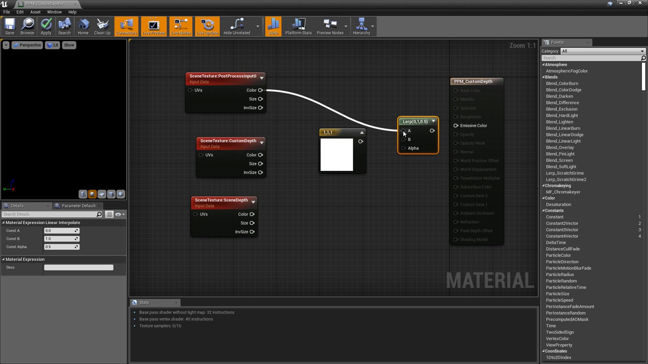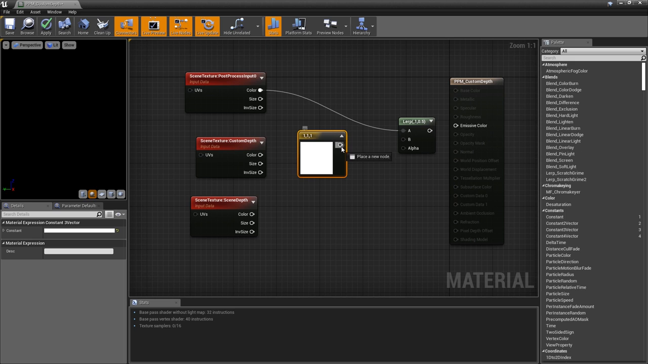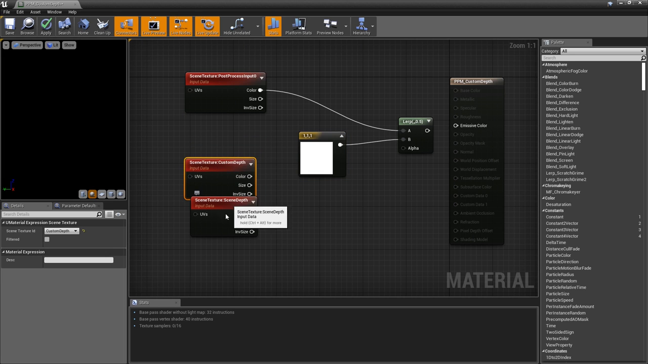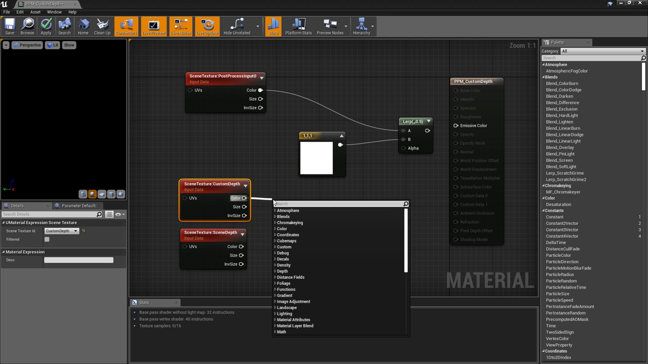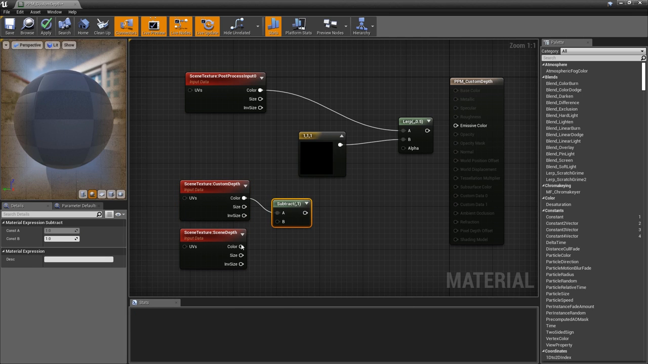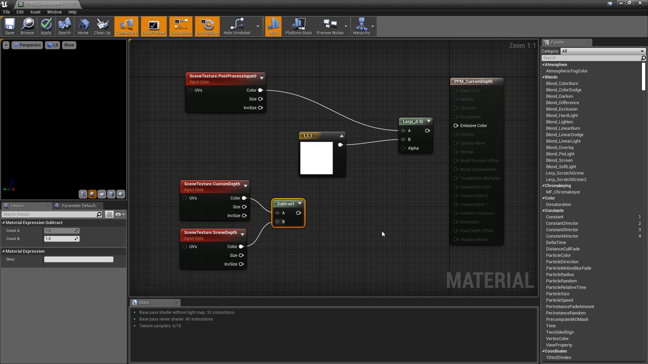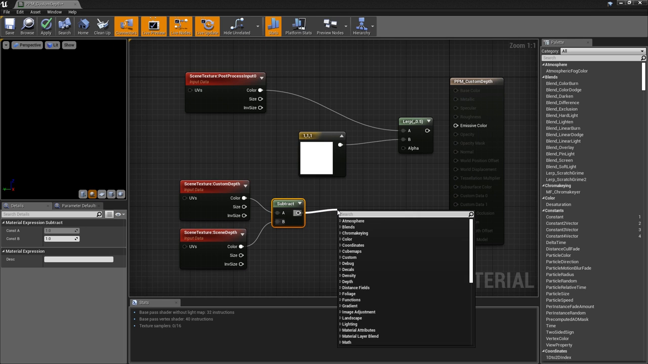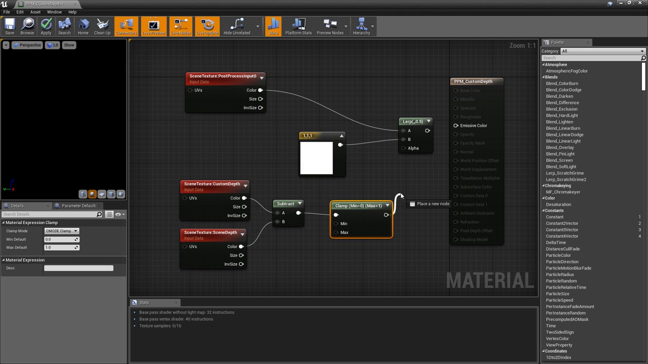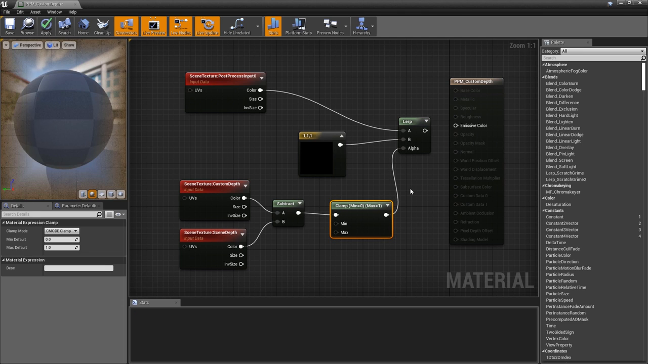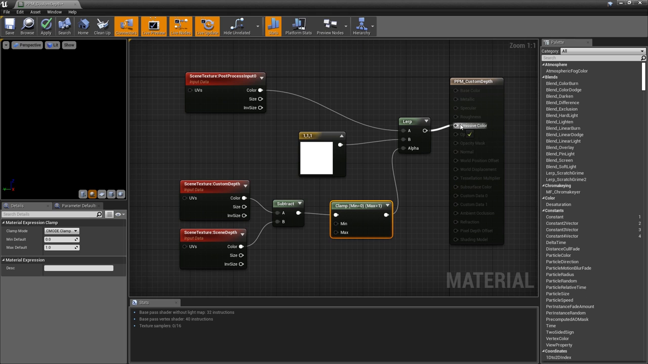We're going to plug that into the A part of our lerp, and plug our color into the B input. And we'll be using custom depth and scene depth as our mask. So we want to subtract the scene depth from our custom depth. We'll pull off of the color of our custom depth and do a subtract, and then pull off of the color on our scene depth and plug that into the second input of our subtract. From here, we want to clamp our values between 1 and 0 for an alpha mask, and then plug that into our alpha channel on our lerp. Then we'll take our lerp and plug that into our result node.